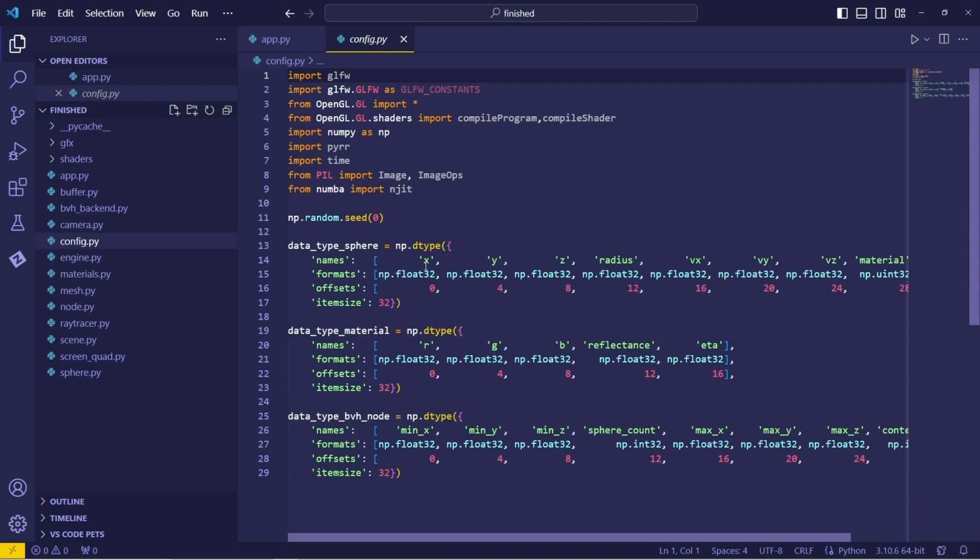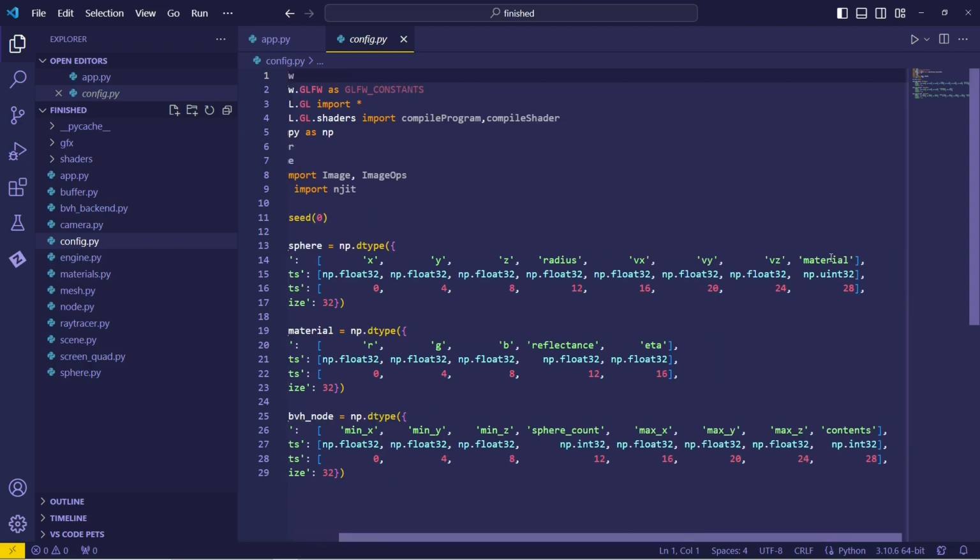So for my sphere, I'm going to keep the center and the radius, as well as I've now got velocity because I want all my spheres to move. And instead of remembering all the RGB info and all of that, I'm actually just going to have an unsigned integer that points to a material, which we can see here.